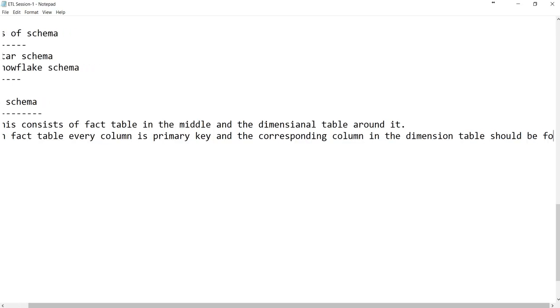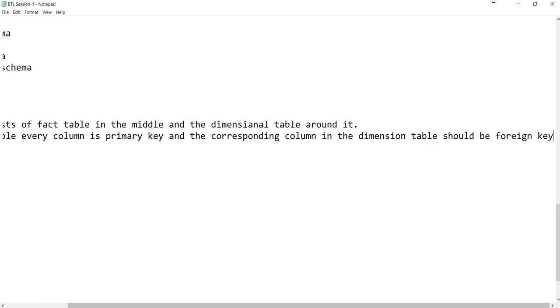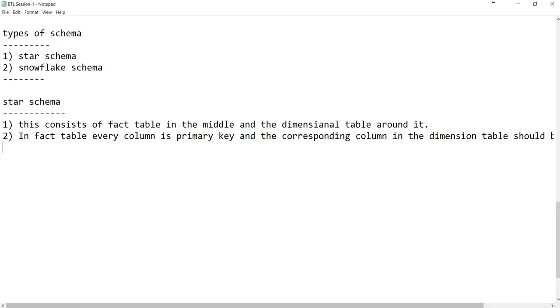Now when you come to the snowflake schema, this is basically an extension of the star schema. Okay, so the snowflake schema also consists of a star. So it is just an extension of the star schema. It also contains a fact table, dimension tables and everything.